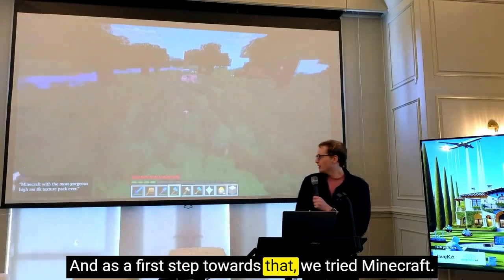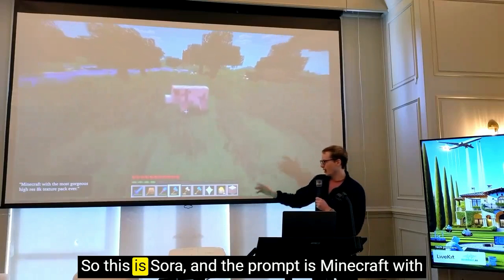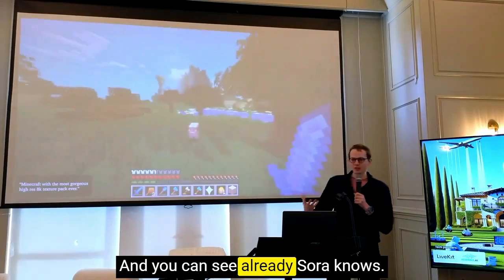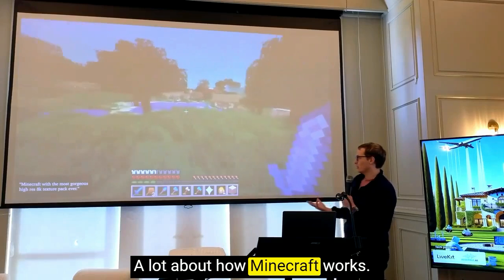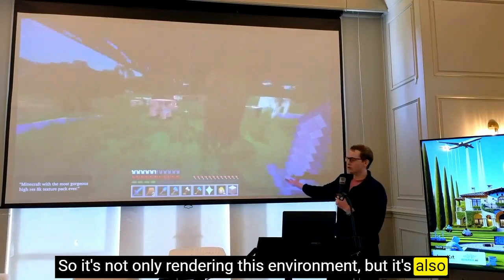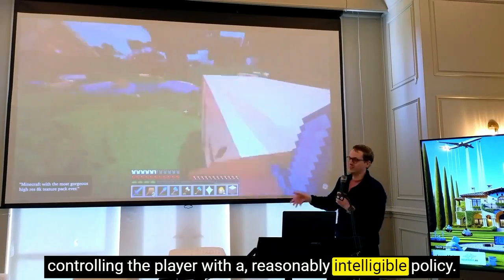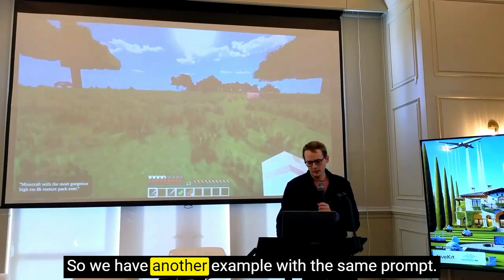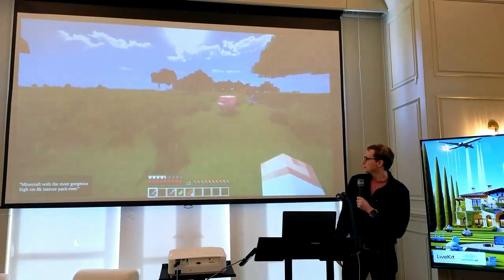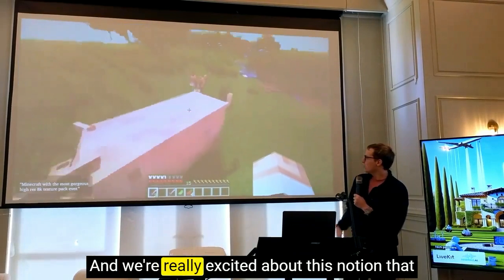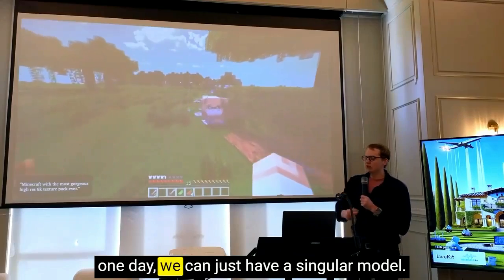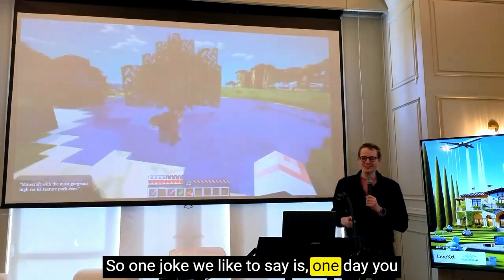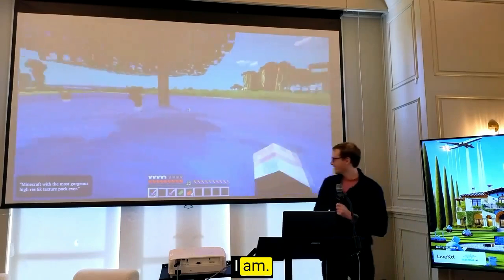And as a first step towards that, we tried Minecraft. So this is Sora, and the prompt is Minecraft with the most gorgeous high-res 8K texture pack ever. And you can see already Sora knows a lot about how Minecraft works. So it's not only rendering this environment, but it's also controlling the player with a reasonably intelligible policy. It's not too interesting, but it's doing something. And it can model all of the objects in the scene as well. So we have another sample with the same prompt. It shows a different texture pack this time. And we're really excited about this notion that one day we can just have a singular model which really can encapsulate all the knowledge across all these worlds. So one joke we like to say is, you can run ChatGPT and the video model, eventually. Not yet.